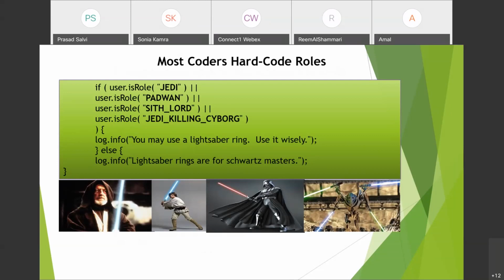Now, if I'm someone who does a lot of hard coding in the code, what I'll do is I'll just take each and every role and I'll say if user.role is Jedi, the first one is Jedi, the second one is Padawan, Sith Lord, and the Jedi-killing Cyborg is the last one. So if I'm very lazy and I don't like to secure code, I'll just hard code these roles because I know that these are the four people who are going to use this lightsaber anyways. Now let's imagine that I am developing a game for Star Wars and I hard code these values.